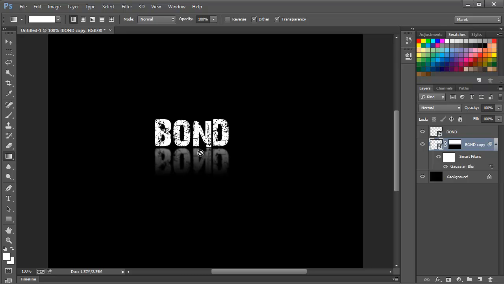I'm also going to lower the opacity a bit of the layer. Just a bit more. Here we go. Looks good. Maybe we could skew it a bit, but you get the idea.